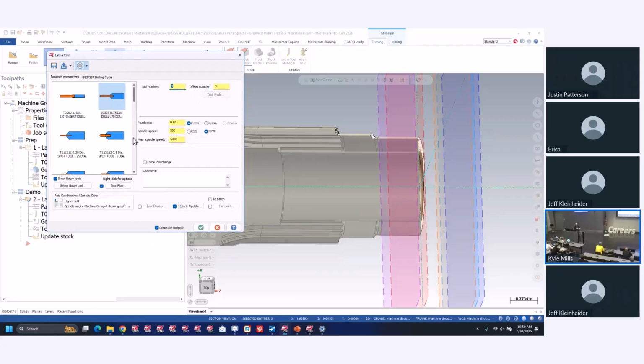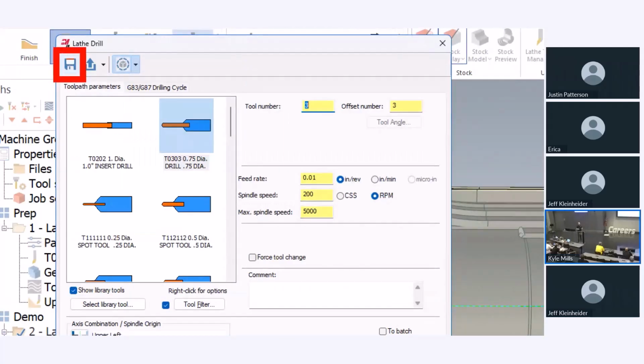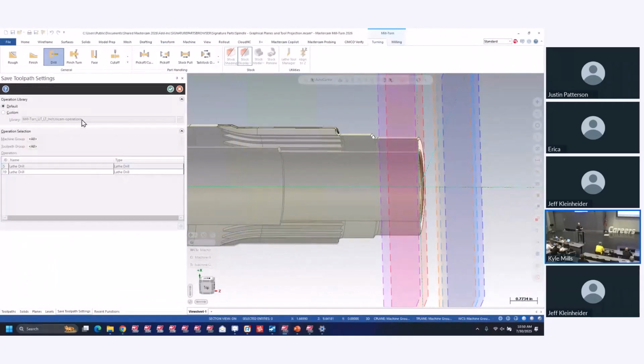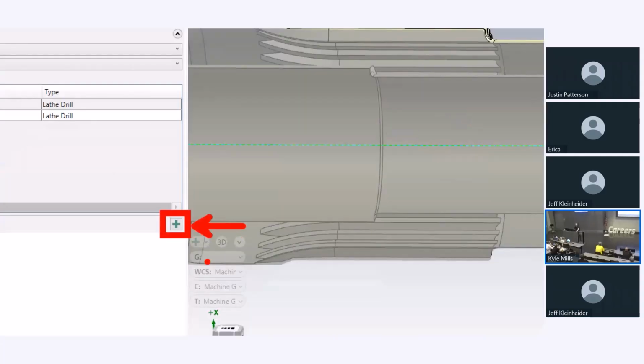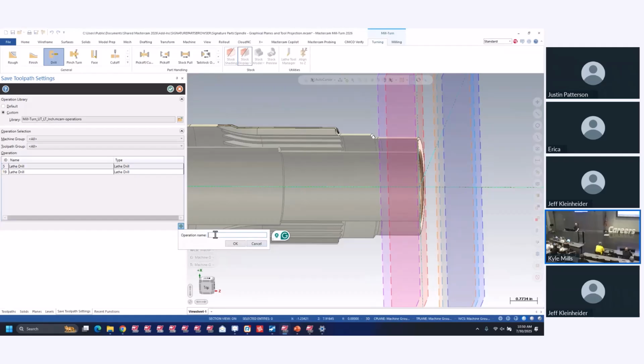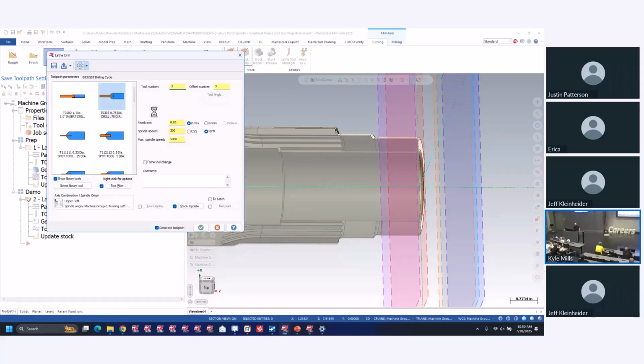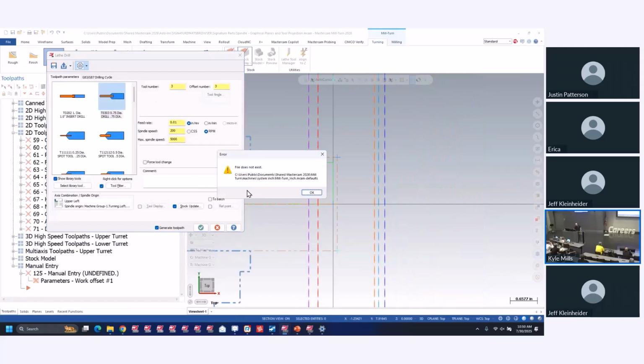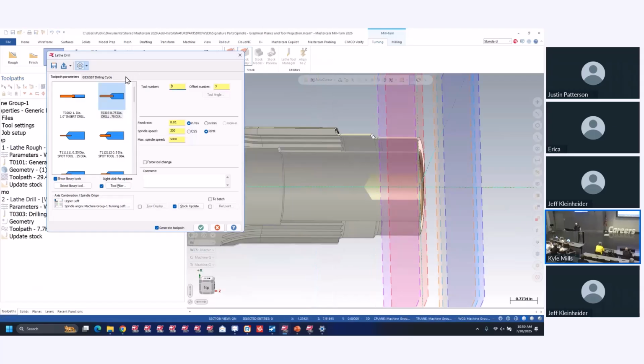So if I get my settings the way I want, I can just come up here and hit the save button, which was never available in lathe before. Not only that, I can save it to the default, but I can also save a custom one. So I can come in here to custom, then hit the plus sign down here. And I can say Kyle's aluminum rough drilling or something like that. That's going to save that back, and then I can reference that later.